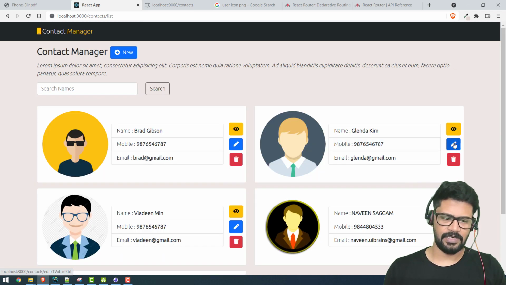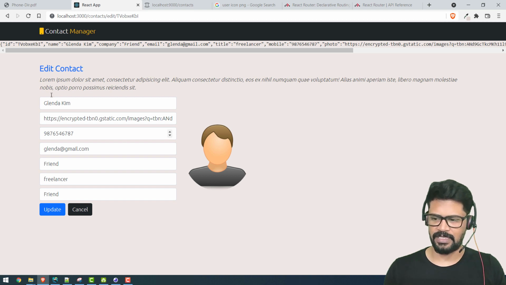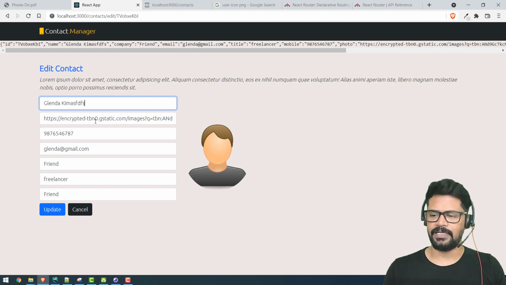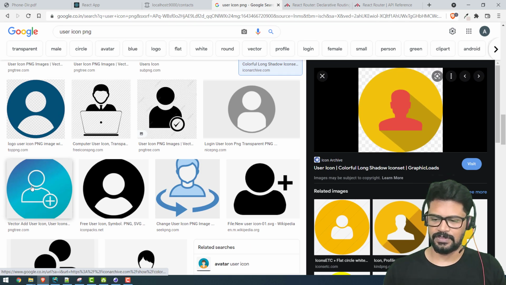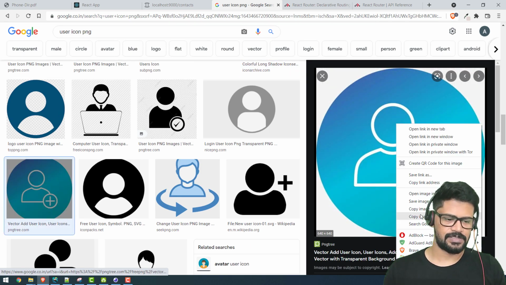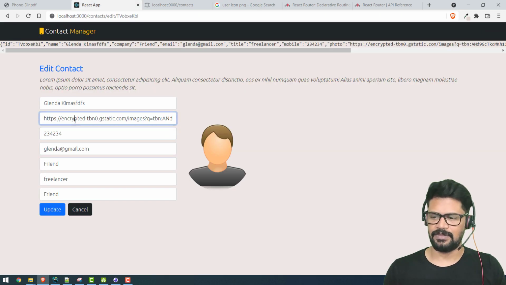So when I click on update Glenn as a friend, it's automatic. Okay, that's fine. So we have it and it's getting updated, like company and everything, and mobile number is getting updated. And what about the photo? Can I try to change something for a photo? Yeah, let's change to something else. Copy image address. I will replace this guy with this.